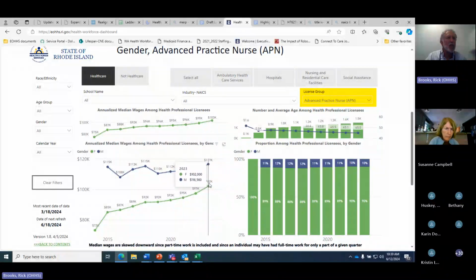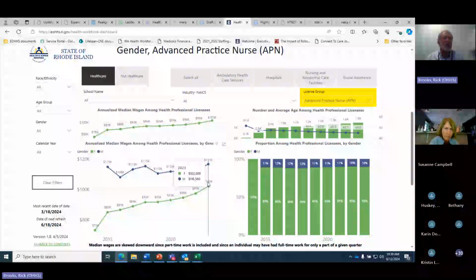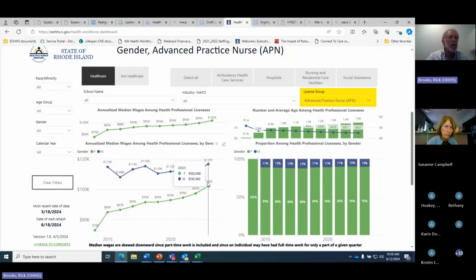Coming to the left here, we see the earnings distribution. Again, keeping in mind that these are not necessarily full-time equivalents, so they're affected by the number of people working part-time, but that's the income distinctions between male and female.